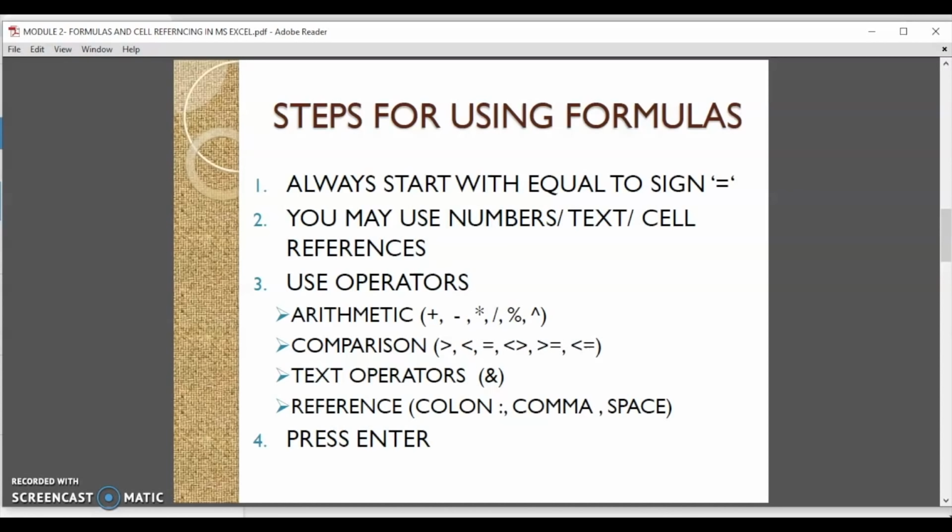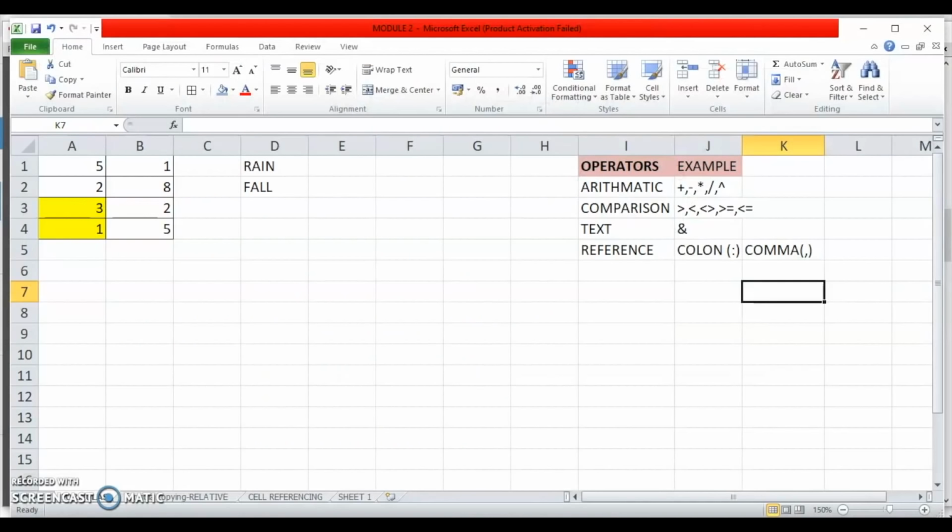Next, after inserting the equal to sign, you can insert any numbers, texts or cell references. You can insert operators. And to get the result of your formula, you will have to press the enter key. Let us see how we can use some formulas in Excel.